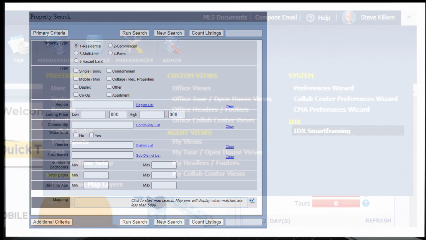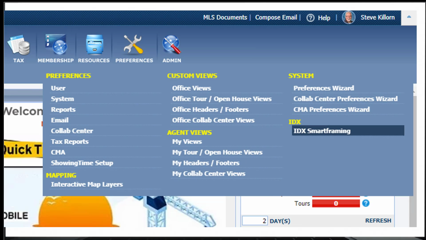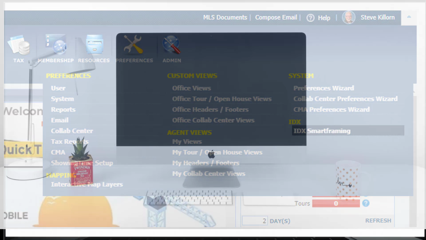If you choose to utilize the frame solution, you would simply request this through Paragon. Go to Preferences and in the drop-down menu, select IDX Smart Framing. Once approved, this will generate a URL that you will add to your website.